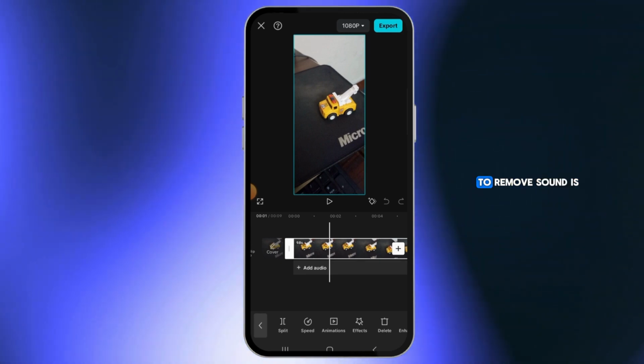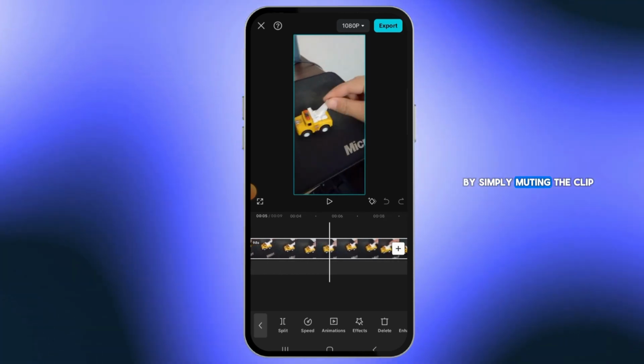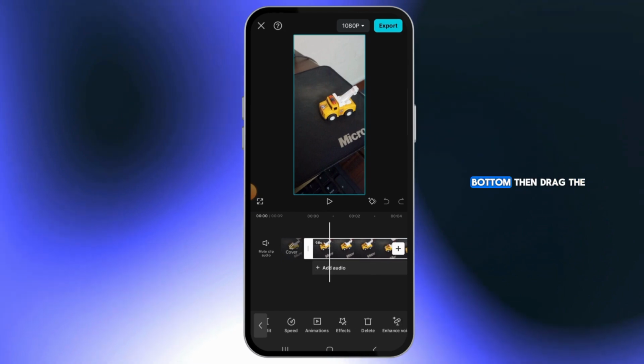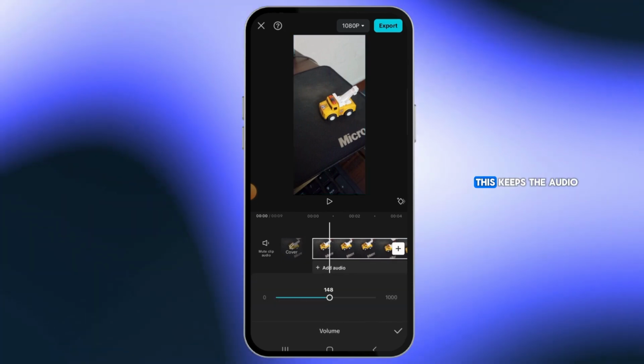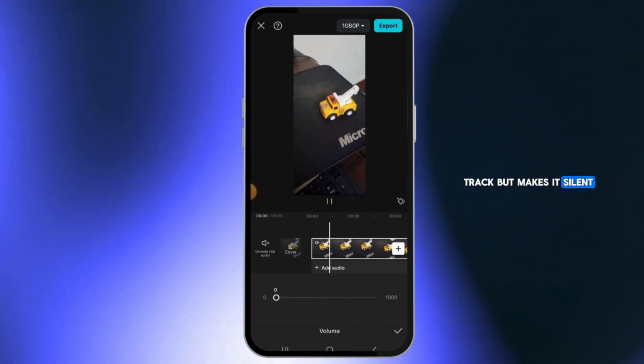Now, the first method to remove sound is by simply muting the clip. Tap Volume at the bottom, then drag the slider all the way down to 0. This keeps the audio track but makes it silent.